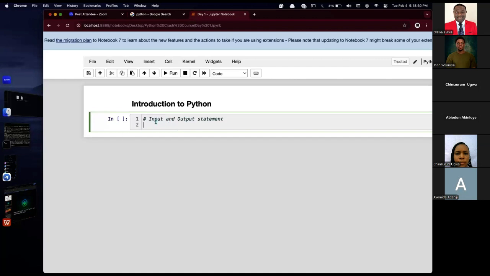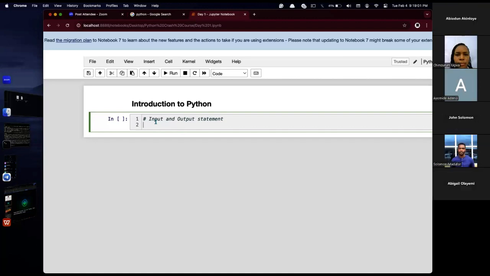But the first step is to understand that input statements are used to collect information from a user. Output statements are used to display information to a user. Input statements are used to collect. Output statements are used to display. So we're going to start first with the output statement.